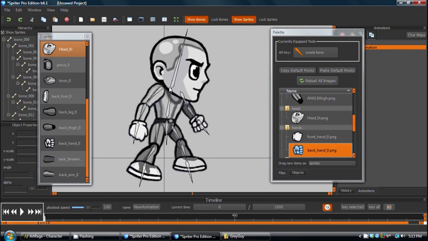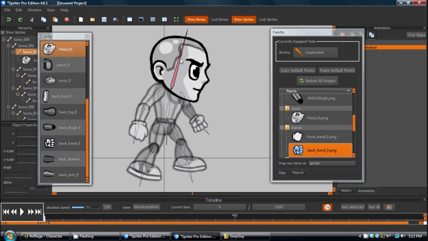So all I have to do is select any particular bone I want with a left click, and then hold the B button, just think B for bone, and then you'll see all of the parts went a little bit semi-transparent, and now all I have to do with the B button held down is left click on any sprite that I want assigned to that bone.